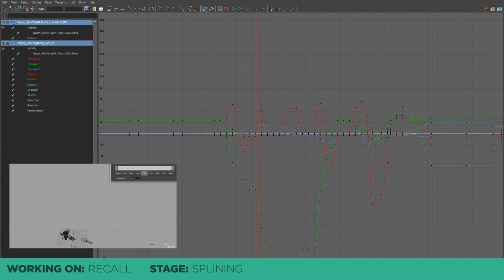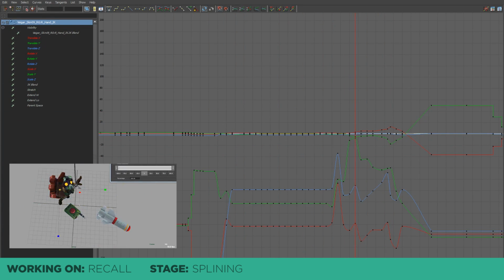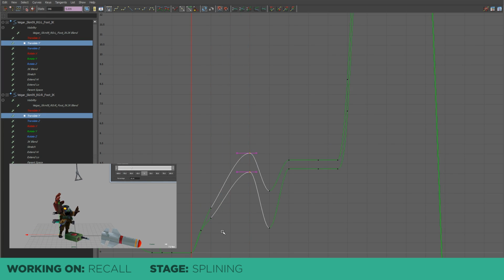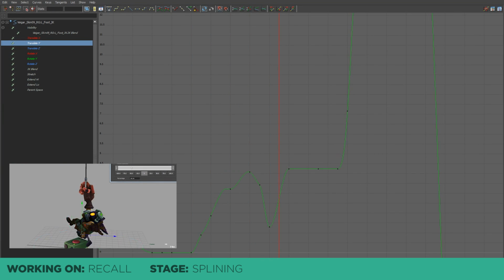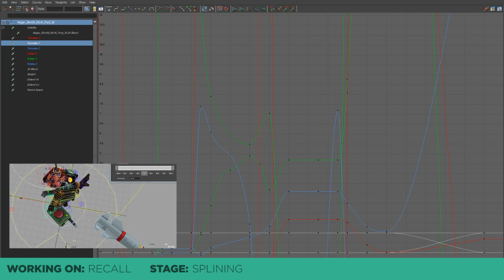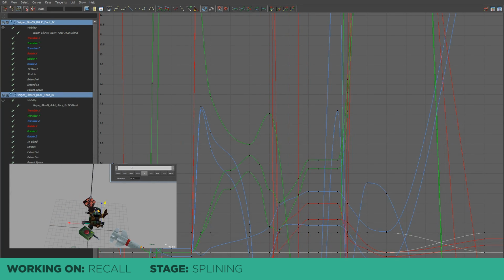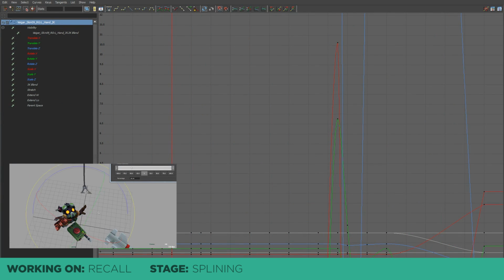Here I'm going through the end of the animation where Veigar runs around and grabs a helicopter cable. I'm taking this chance as I'm splining to add extra stretches and breakdowns that I didn't key in blocking or blocking plus. At this stage, it's pretty important to add in anything that you forgot to add in the earlier stages, because this is basically the last opportunity to do so.